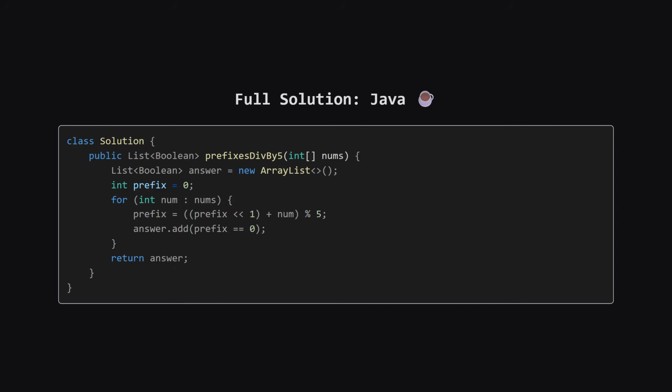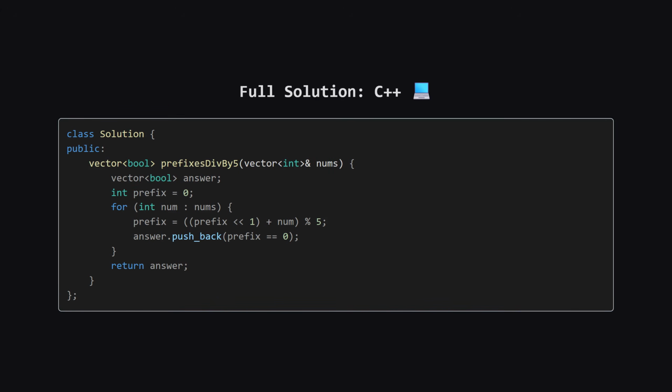Alright, as promised, here is the full solution in Java. It uses an array list for the result and follows the exact same logic. You can pause the video here to take a closer look at the implementation. Next up, here is the C++ version of the solution. We use a vector of booleans here. Again, feel free to pause and review the code.